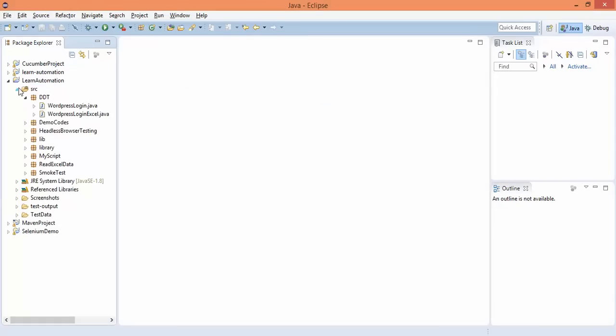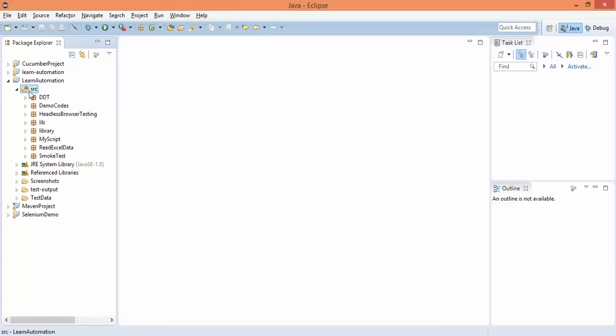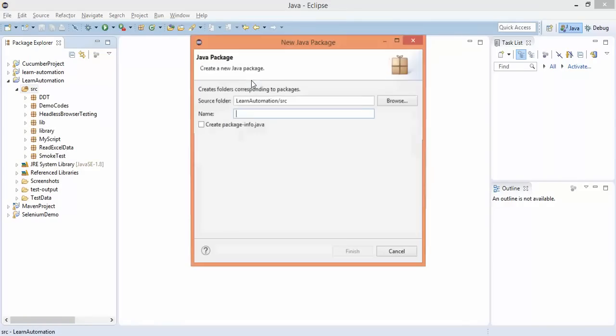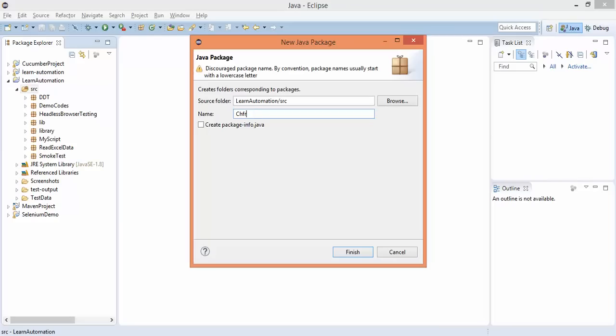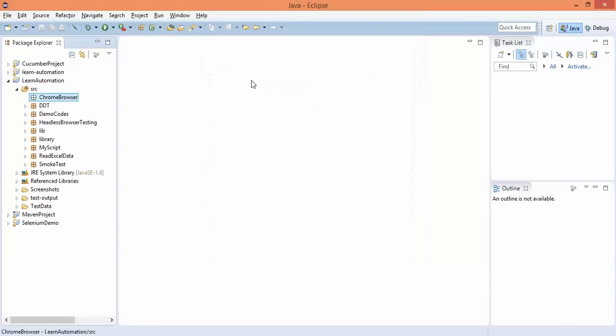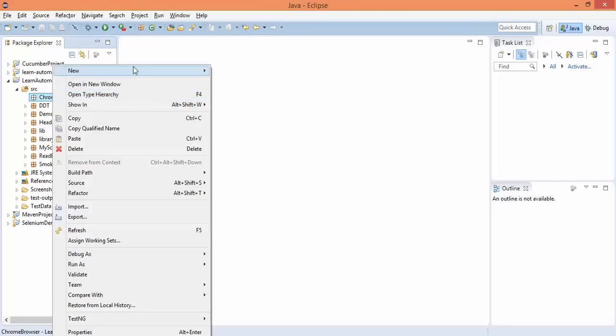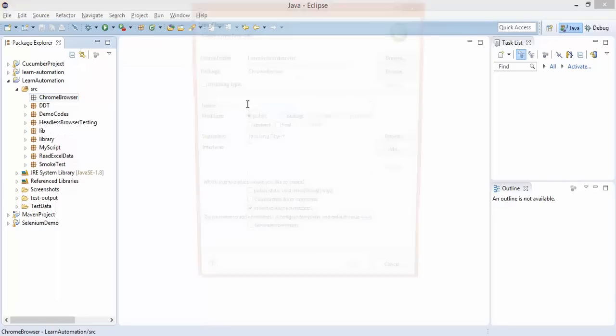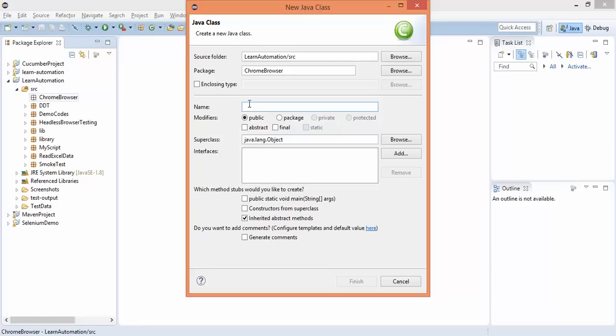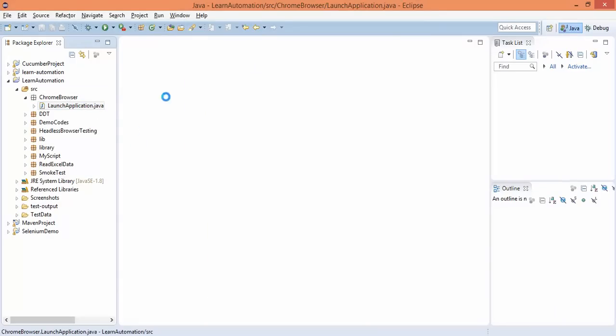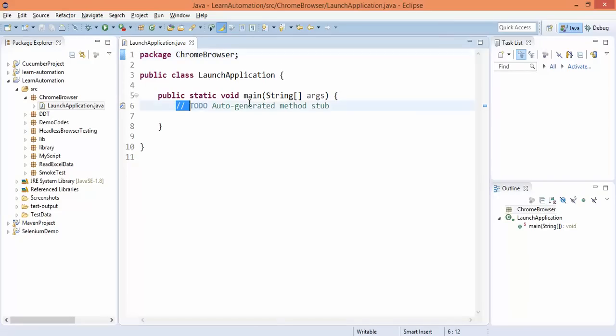So this is our project. Let me create a separate package. Package name I will give Chrome browser. Here I will create a sample script. I will say launch application, and I will take public static void main. Just remove this unnecessary comment.